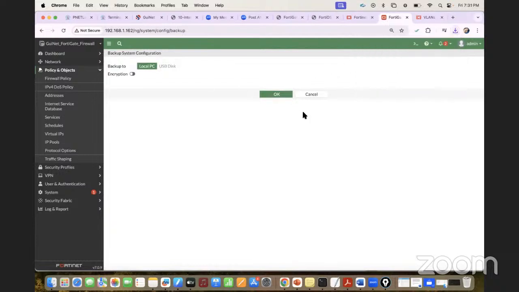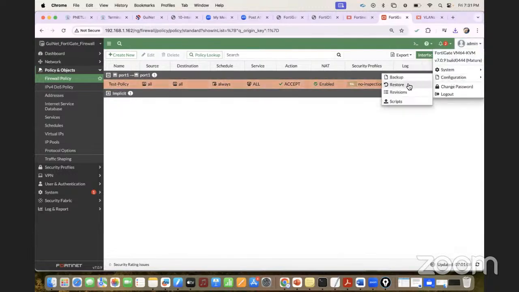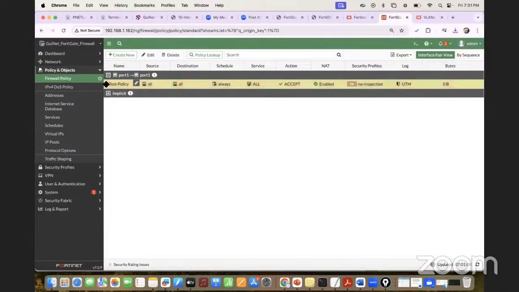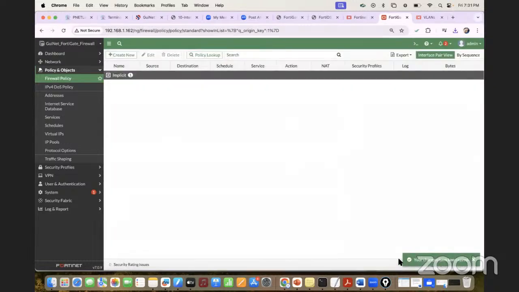Let me click OK. So this has been done. Now let's suppose I want to restore from the previous configuration. Let's suppose I go here and delete this policy. See, this policy has been deleted. Somebody deleted it by mistake, but I want to restore this policy again. So how can I do that?